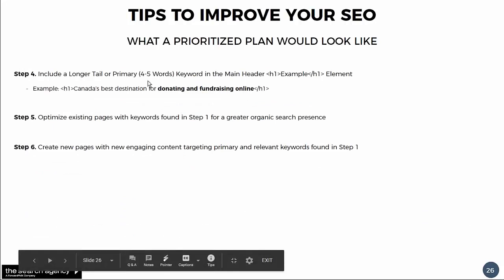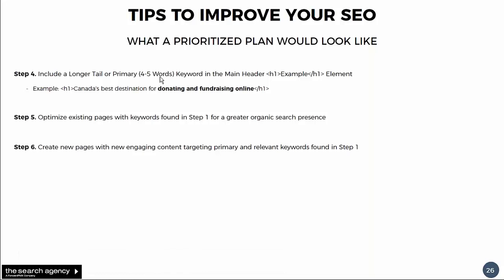Step 4, we talked about this as well. So longer tails, 3 to 5, 4 to 5, 3 to 7, anything more than 2 words is ideal. Include that in your H1 tag. Again, the main headline on the page. Here's an example for Canada Helps in terms of what they have for their H1 tag: Canada's best destination for donating and fundraising online. Notice the main keywords right here. Now with the H1, you don't necessarily have to have it in the beginning, but it would be ideal. If not, this example works as well.